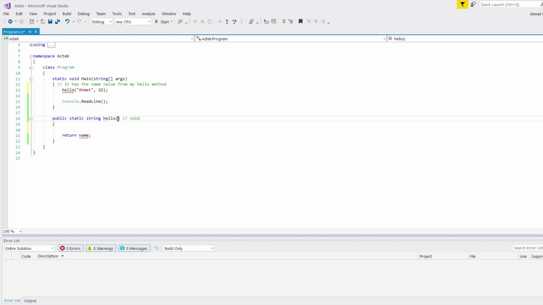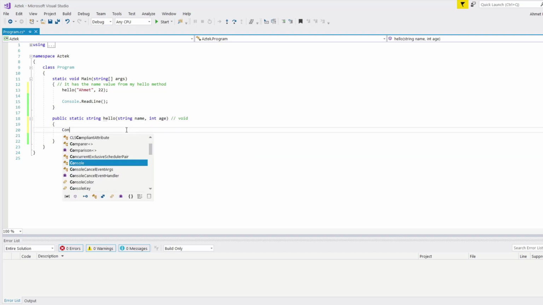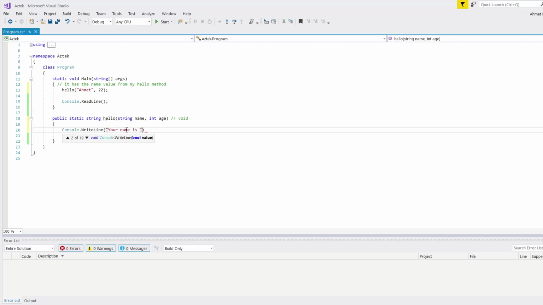So what I need to do is get those values into some variables, of course string name, and let's just write string age. Then I can just print out those comments. Console write line, your name is name, and of course console write line, your age is age. And when I try to execute this command, what is it going to do? Of course I need to change this to void, because my hello method is now returning no values. It's not going to give an error, but don't do that, it's just bad coding.